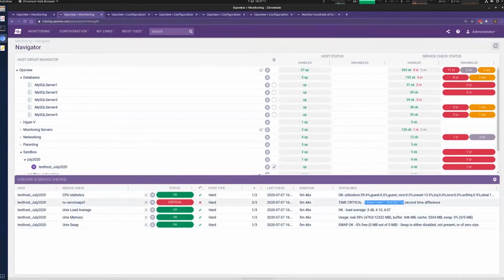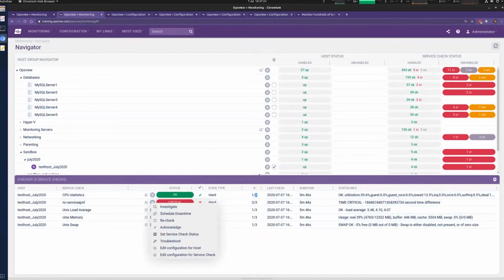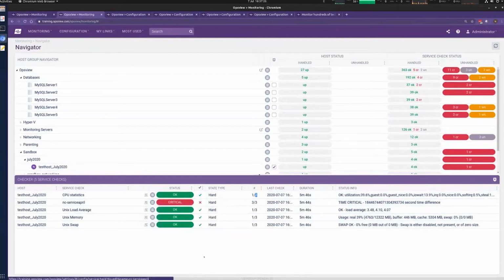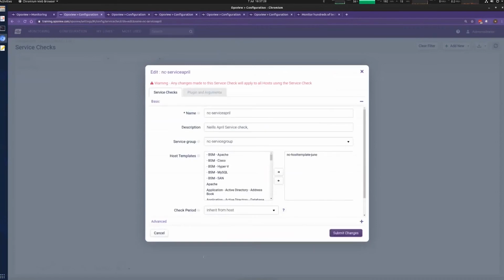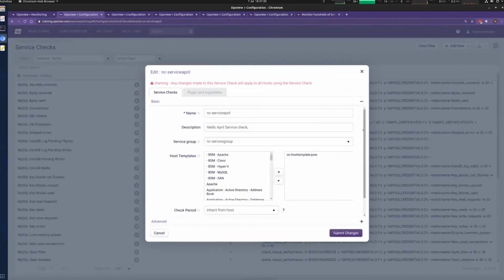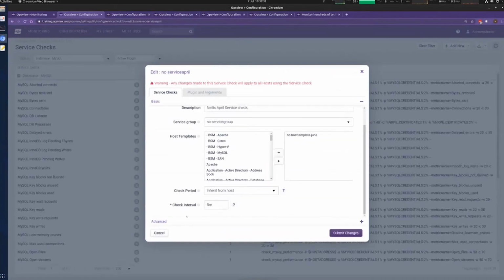So that number was the check attempt it was on. This number here on the right is the maximum check attempt, and the state type is hard. So hard is what we consider an actual failure, and soft is when we're in the middle of that recheck period.